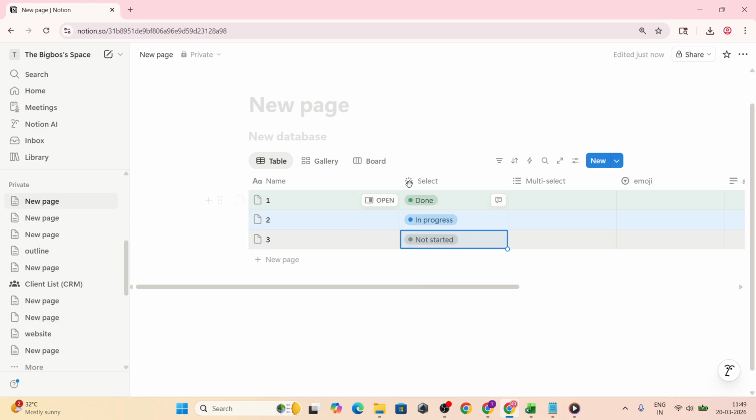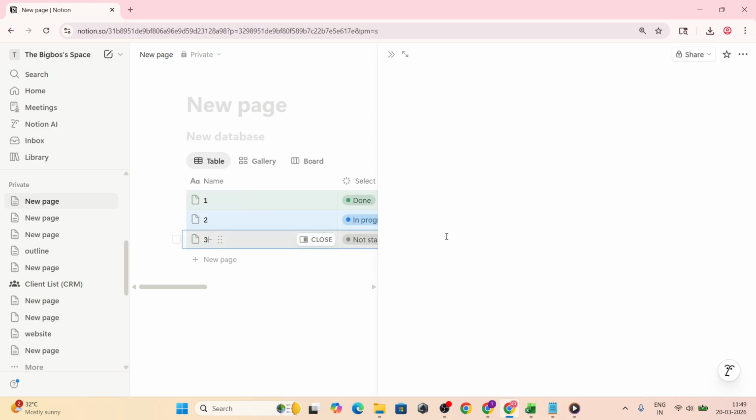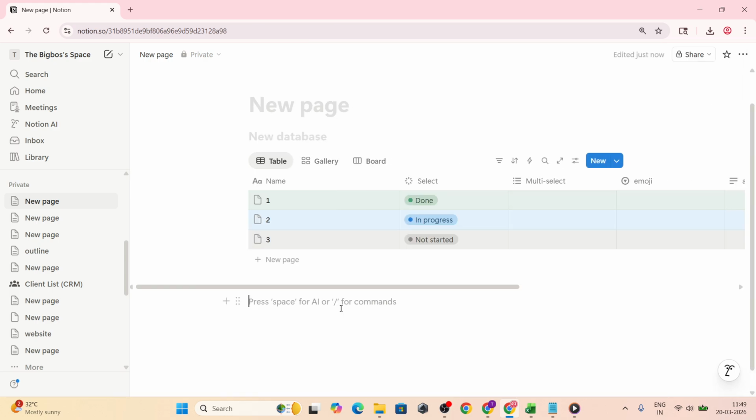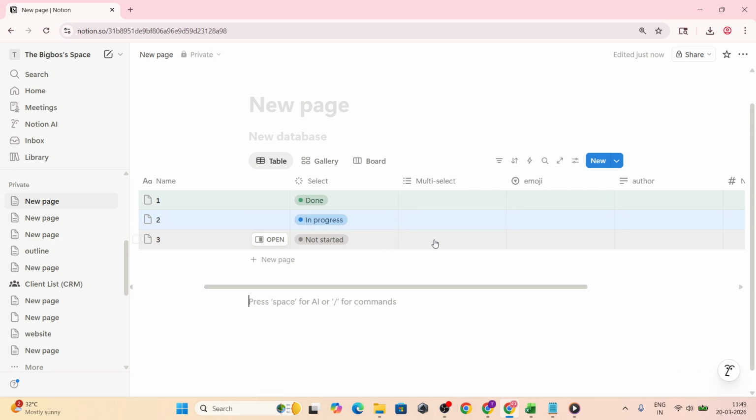If you are in a table view, you'll also see an option to apply the color to the entire row or just the property cell. Coloring the whole row is great for quick scanning, while coloring only the cell keeps the emphasis subtle and focused.